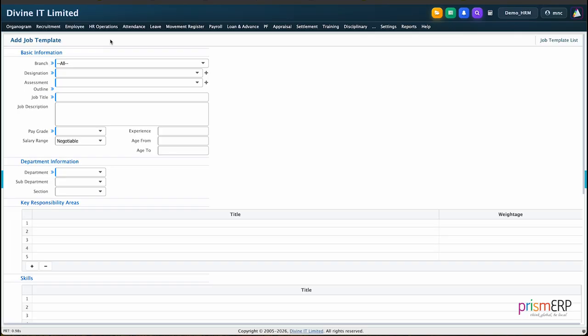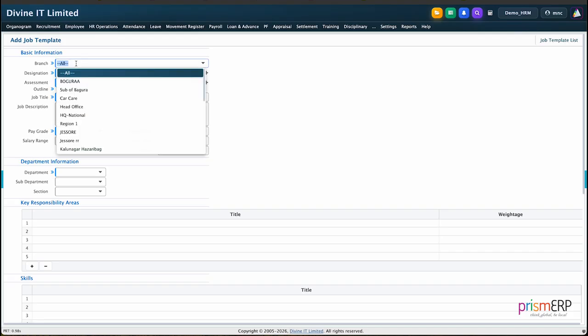For basic information, first select the branch for which this job template is being created. We can select all branch, which means the job template will be applicable for all branches. If we select a specific branch, this job template will be applicable to that branch only.